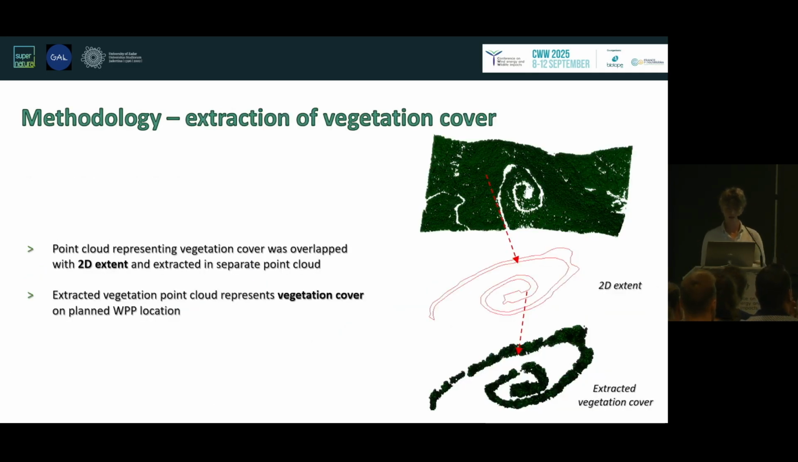So the next step was extraction of the vegetation cover. How to calculate from this two-dimensional extent, how to get the vegetation cover. We had a question because the wind farm was already built, so we couldn't calculate the losses. So we just made a plateau and then shifted it 100 meters to the left, where this arrow is pointing. So we calculated the same habitat, but just with a shift.